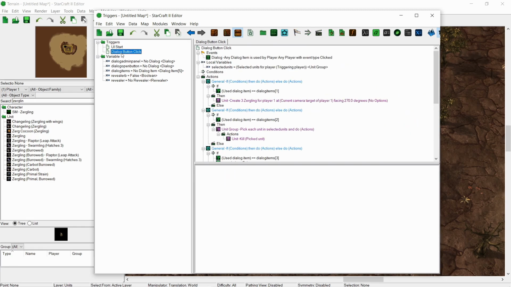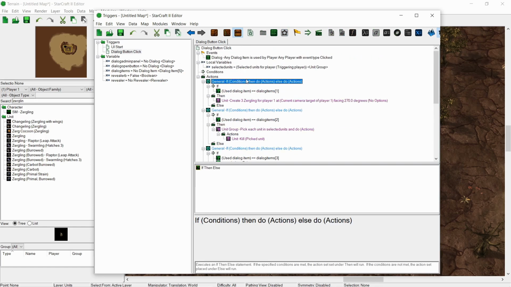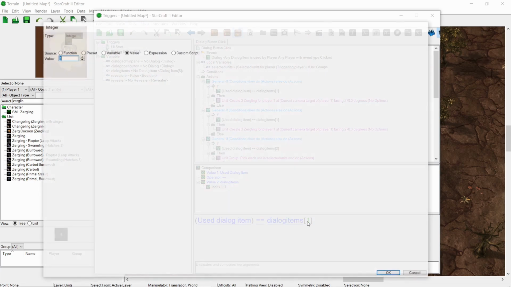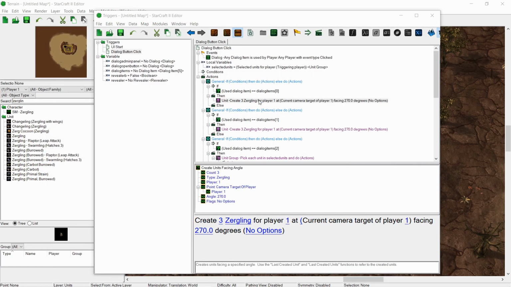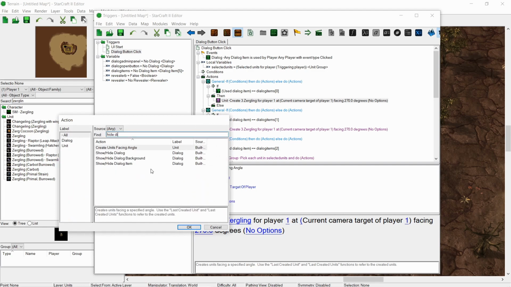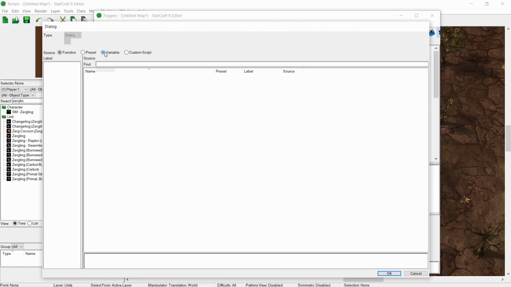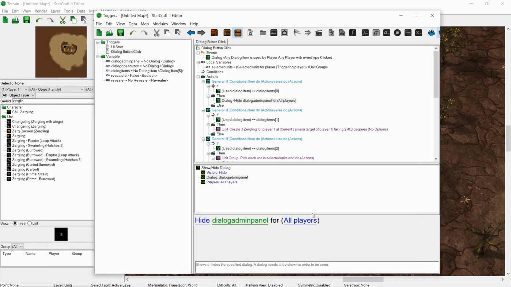Now let's go back to dialog and button click. Let's just go back up here actually. So it's organized 0 through 1. Add a 0, and let's just do hide dialog right here. Show hide. Make this the hide visibility. Hide the dialog admin panel, not the button, but the panel for all players.